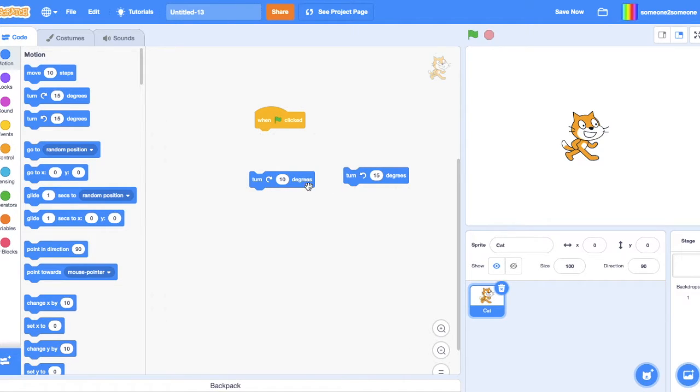And like the turn right degrees and the move steps, the lower the number, the smaller it would turn, the bigger the number, the greater it would turn.